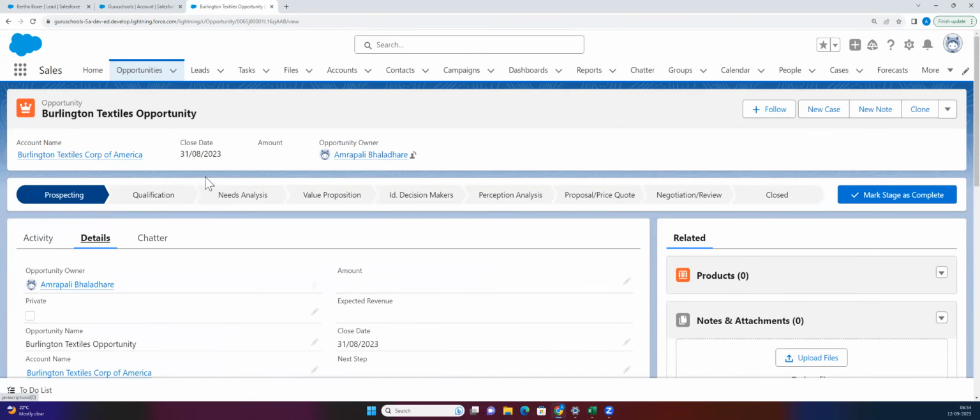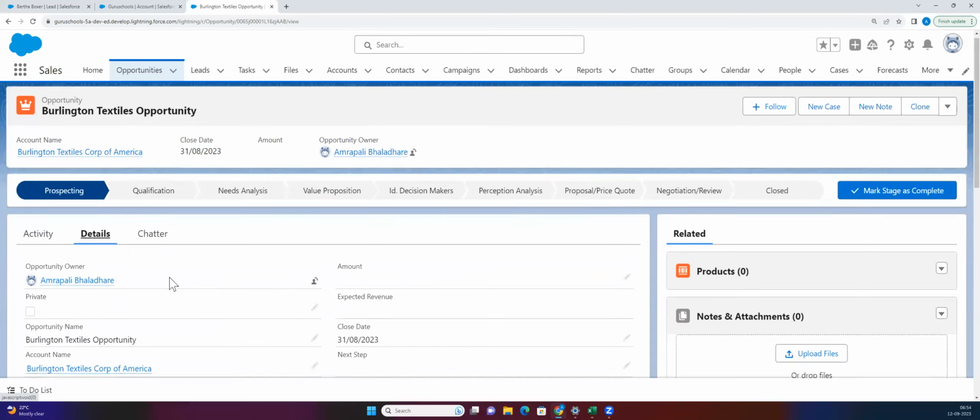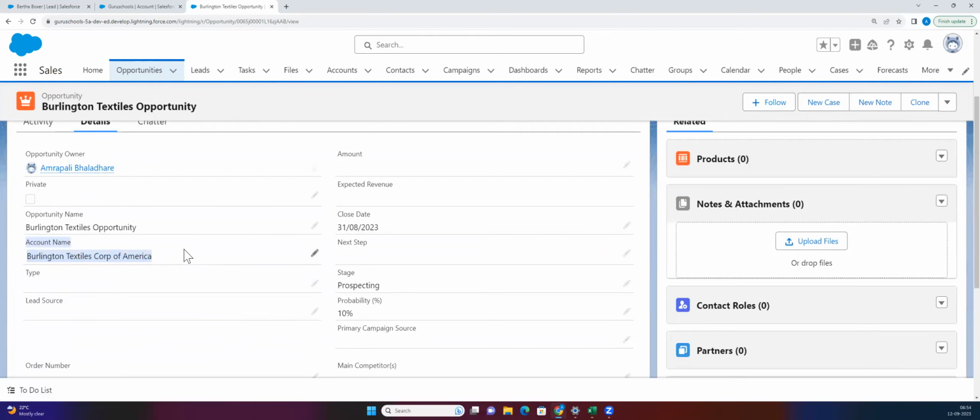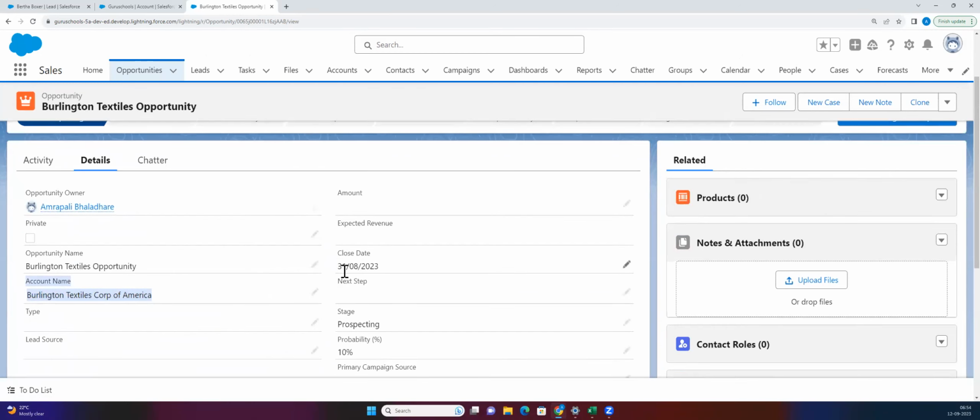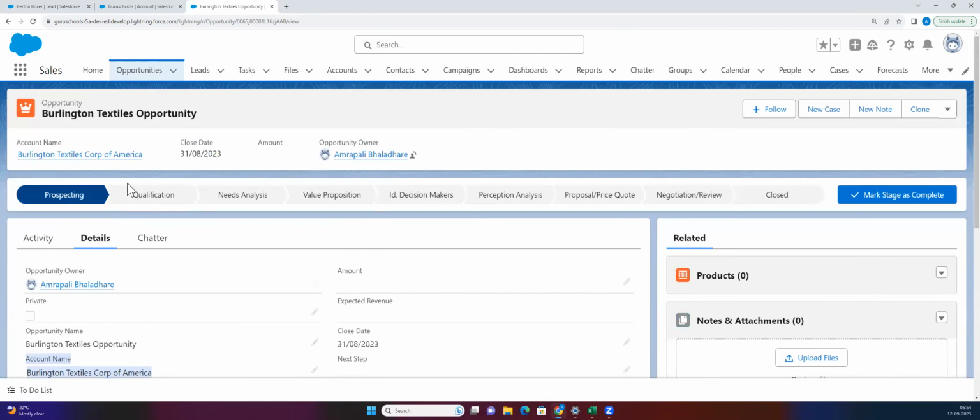So the opportunity record tracks details about the deals, including which account they are for. If you see here, we have the account name, who the players are, and the amount of potential sales. Here we have different stages of the path: prospecting, qualification, needs analysis. Once our sales team works on this particular deal, it's time to close the deal.